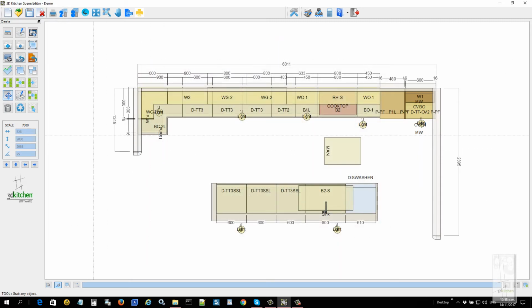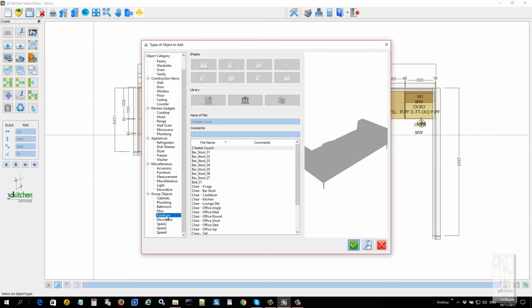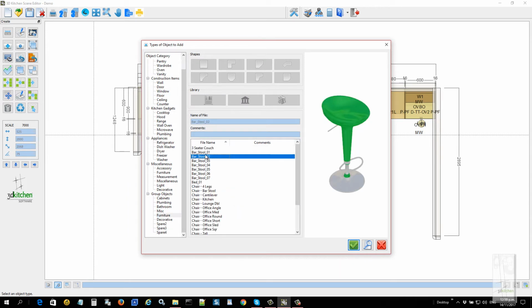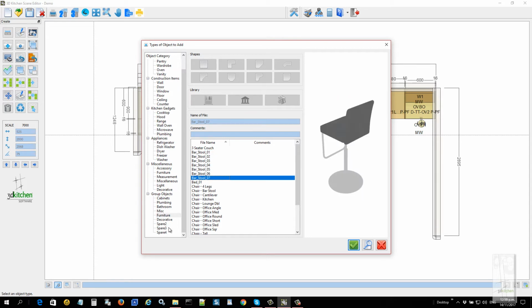There's some other new objects, some new 3D stoves, and furniture items, just to help dress the images up.